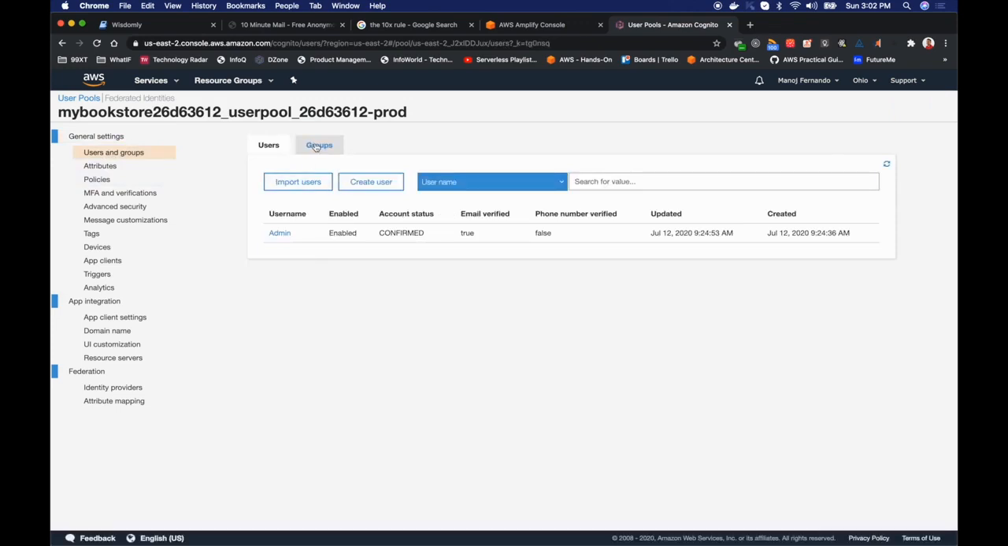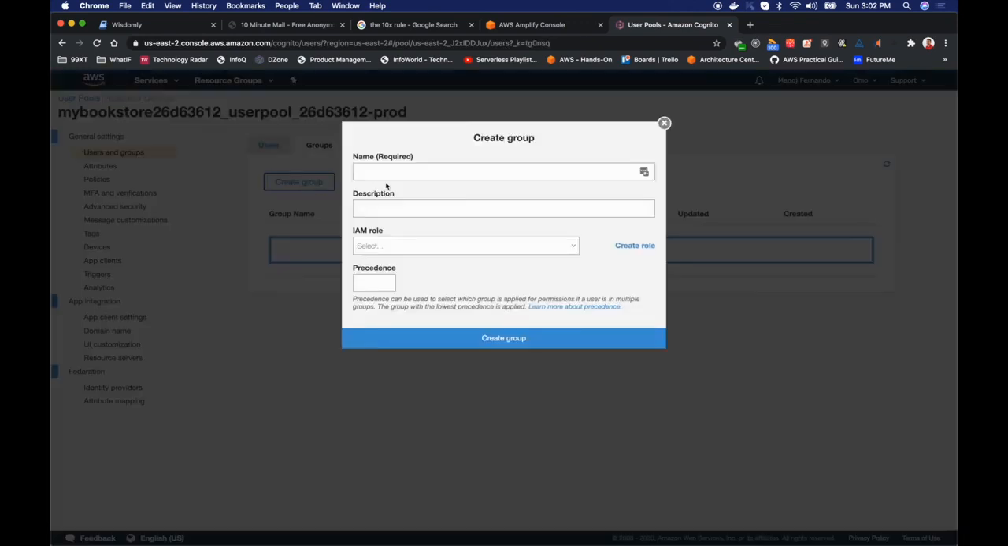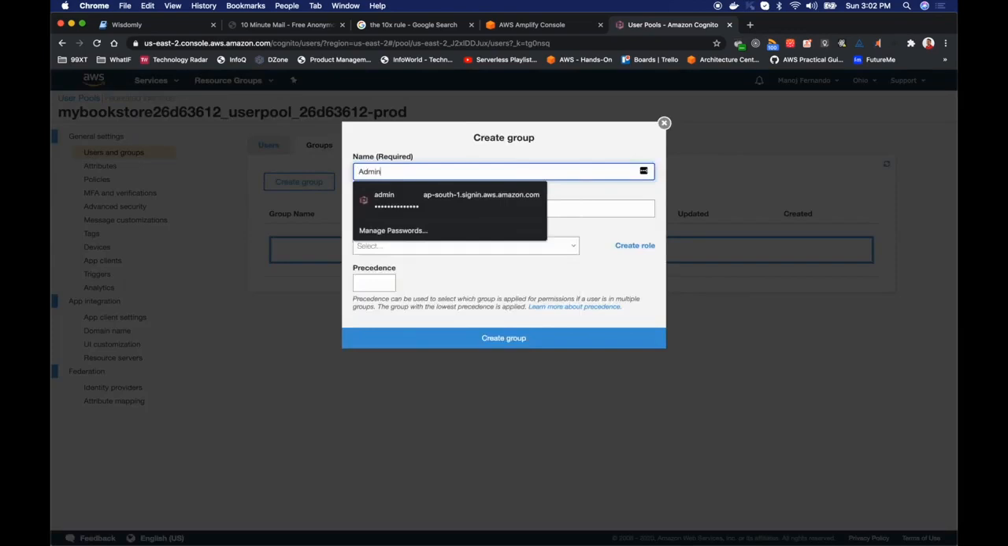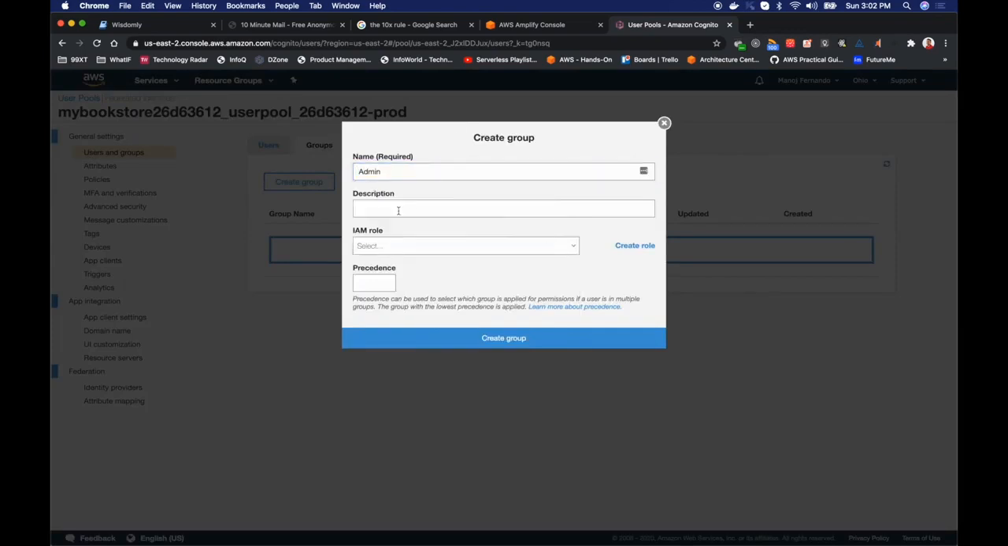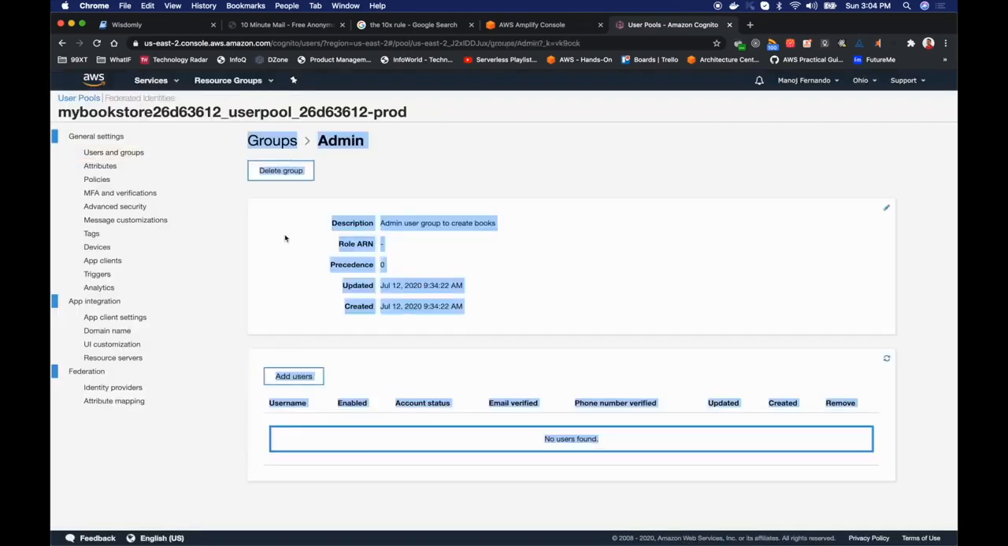So now I go to groups and then create a new group. I call this group admin. So it has to match exactly the word or the string that we gave in our schema file. Admin user groups to create books. I don't have to select a role, but precedence is set as 0. So the lesser the precedence, more priority is given. So this is basically if I am part of multiple groups, which group should be prioritized. So then I'll create the group, go into that.